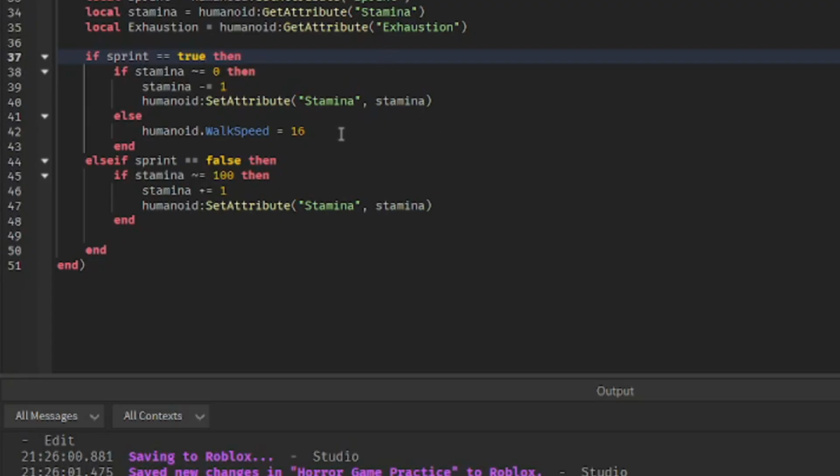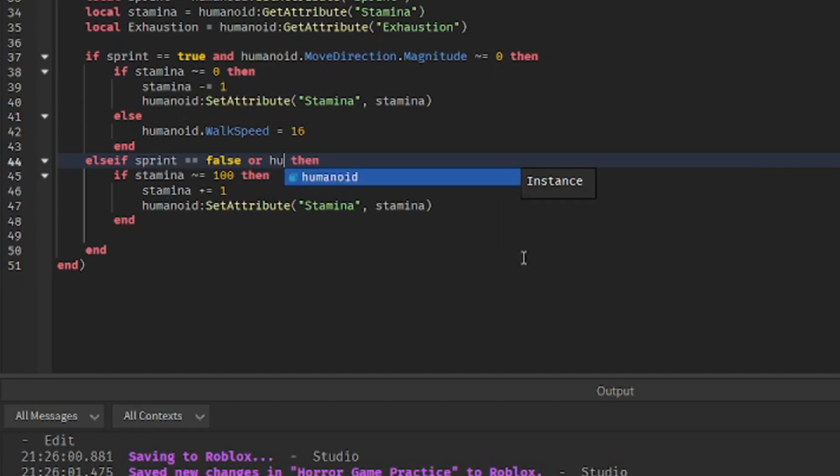Now there is an easy fix to this problem, and what we can do is add a second parameter. So we can check if humanoid dot move direction dot magnitude is not equal to 0. And here we have to add another parameter as well, so either if sprinting is false or the humanoid dot move direction dot magnitude is equal to 0. So the player is not moving.